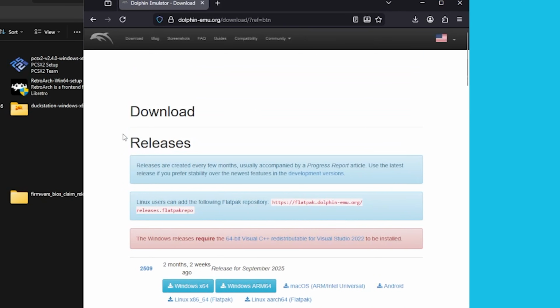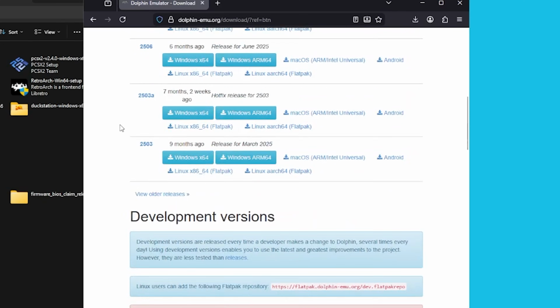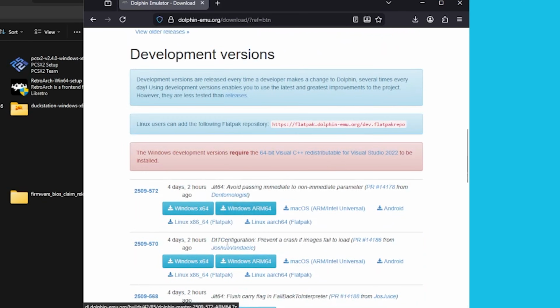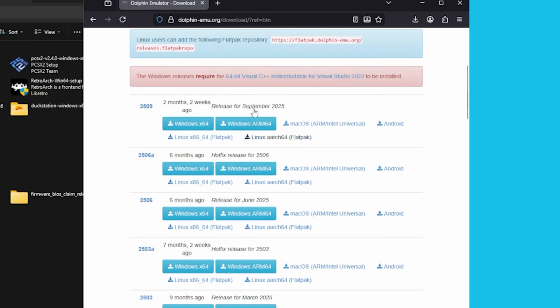There are nightly releases, and then there are stable releases. If you scroll down to development versions, these are like the nightly releases. So this one, for example, was released 4 days ago, whereas this one was released 2 months ago. This one's going to be a little bit more stable. So let's go ahead and just download this.